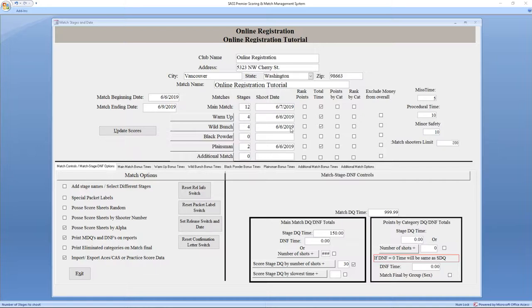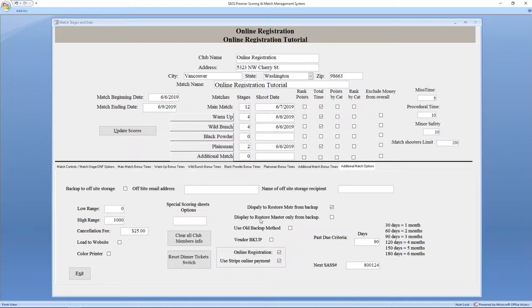There's only one stipulation in setting up the Wild Bunch. Any of these matches, as you know, you can set any of these up. So you could put the Wild Bunch up here, or you could put the Wild Bunch down here. The only stipulation is that the word says Wild Bunch, just like this. That's because in online registration, the system has to know which of the matches is the Wild Bunch.